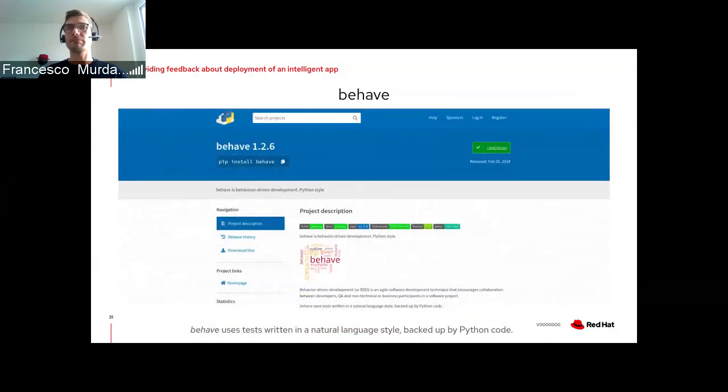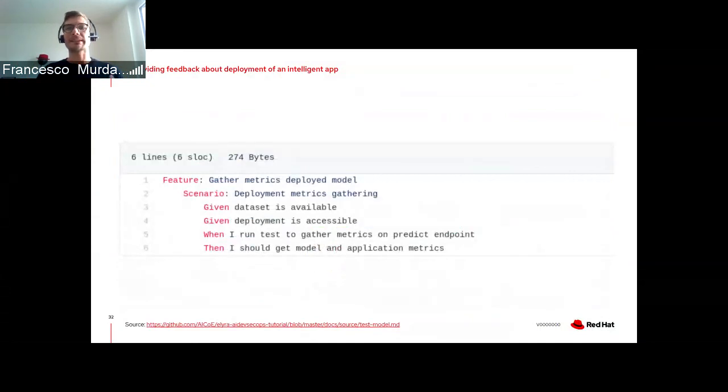I will spend just a few moments on this. Behave is a library that basically allows you to create tests in natural language, and they are backed by Python code. What I mean by this, let's have a look at this example. This is the test that I want to use. I'm a data scientist, and I want to use this test to gather some metrics for my model, together with my colleague that takes care of the platform and application metrics. So I will write this test saying that if I have a dataset and I have a deployment of this model, then I want to run this test on the predict endpoint and gather metrics that I can use.